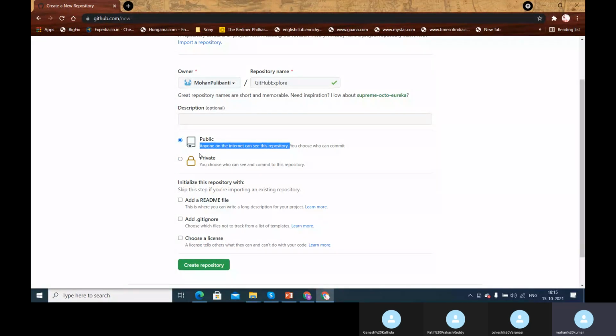What a private repository means is you choose who can see and also commit to this repository. So here you can choose to whom you want to give access to see your project and also to commit to the project. That is what a private repository means, whereas with a public repository, anyone on the internet will be able to see it. You choose who can commit, so who can modify your repository is in your control, but anyone on the internet will be able to see your project.